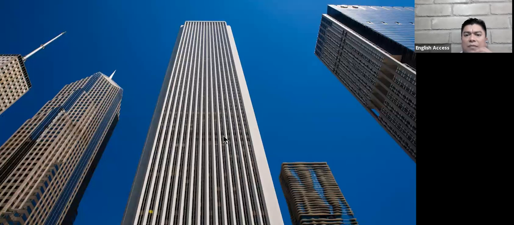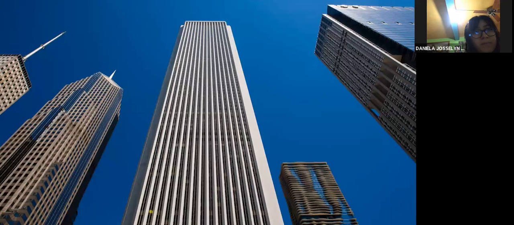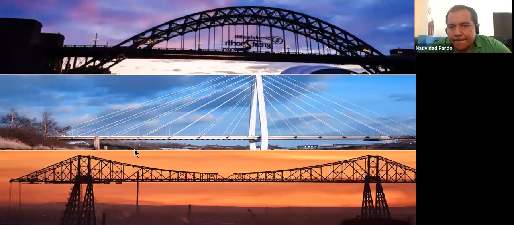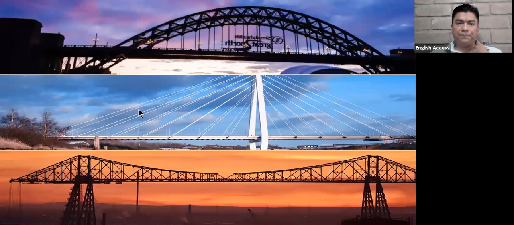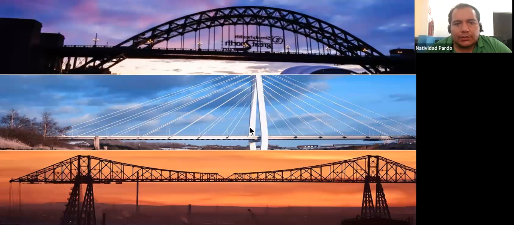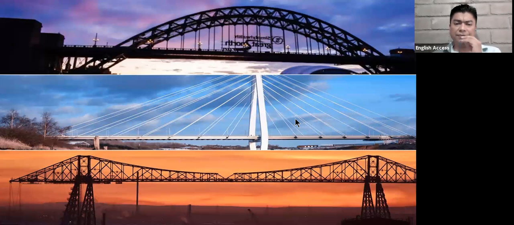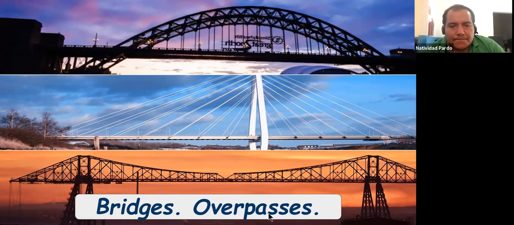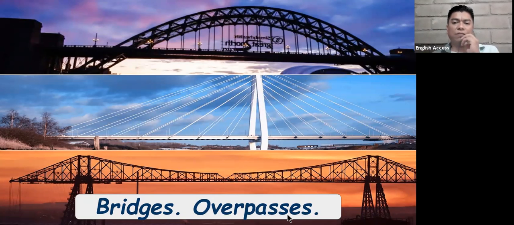Let's check out more. What do you see here? What is this? A building. A skyscraper. Yes. So we have skyscrapers. It's the same thing, high rises. They can also be called towers. What about these guys? What are these? Bridge. And in plural? Bridges. Or what is the other name? Overpasses. And in singular, it will be overpass.